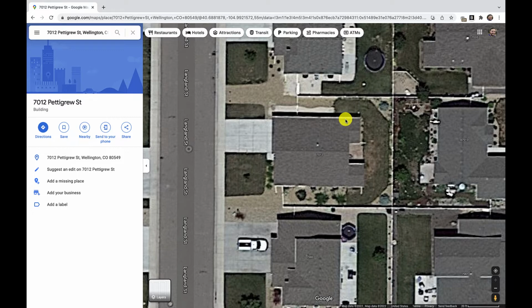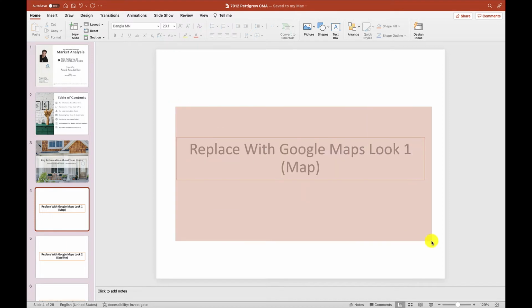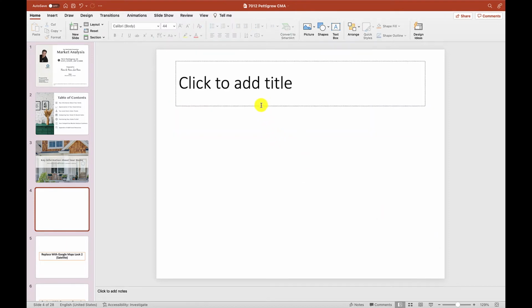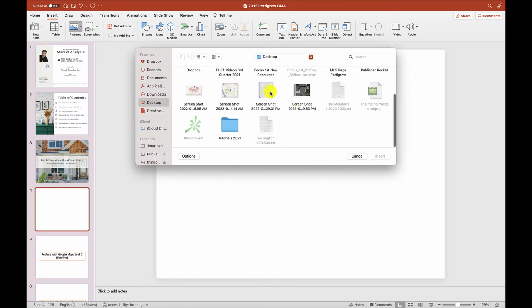Again, I'm doing this on a computer so I can show you the digital CMA, but you can always just print this CMA template out and then replace these blank pages with the pages that you printed from the actual graph and from the actual software. So what I'm going to do here is replace this by selecting that and deleting it. We'll get rid of this empty box. I'm going to insert the map image that I had printed out.